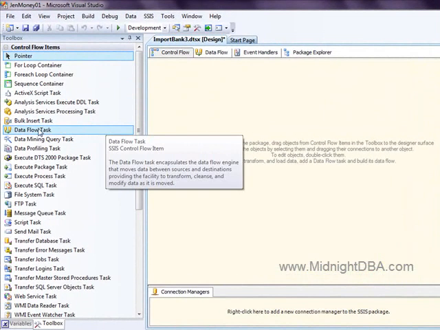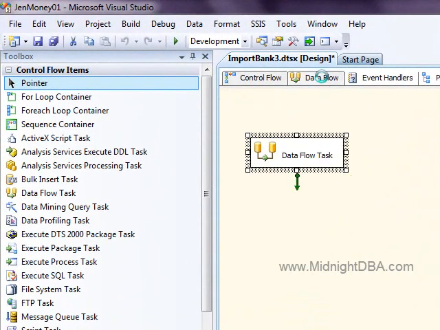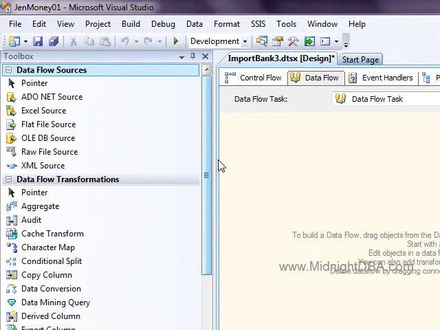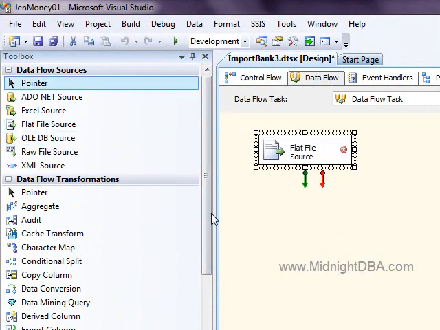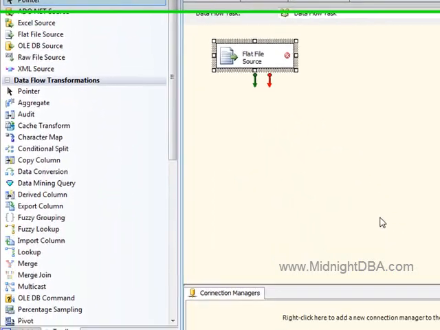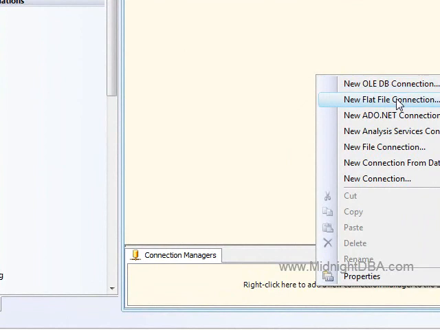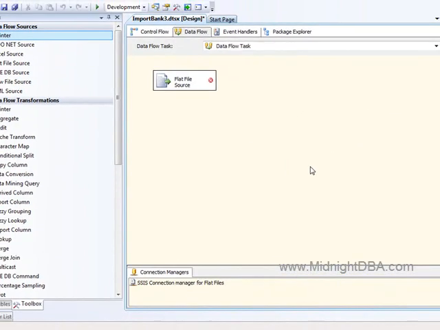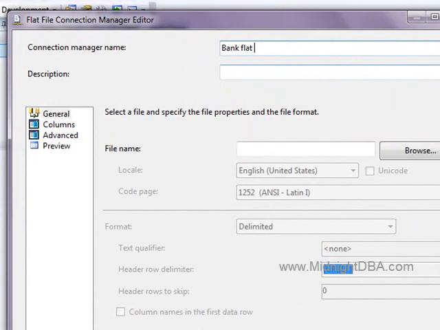And as always, the first thing we're going to do is insert a data flow task and then go into the data flow portion of our program. Now we're going to be importing from a flat file today, and I'll get to the second part in a minute. We are going to need a new flat file connection to link to our flat file source. We're going to call it bank flat file.